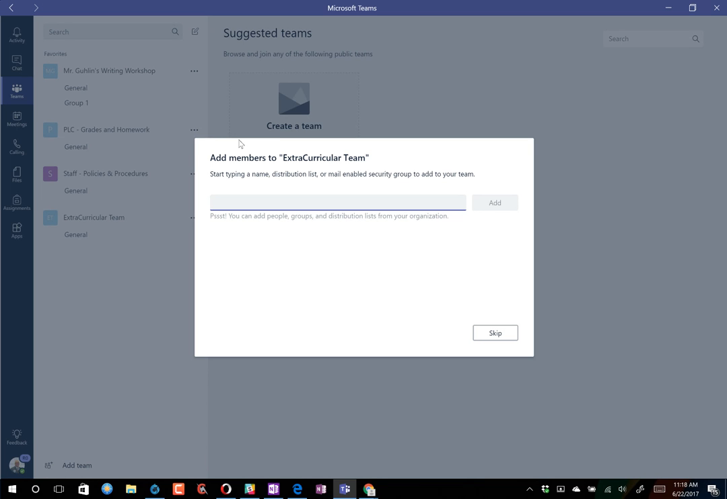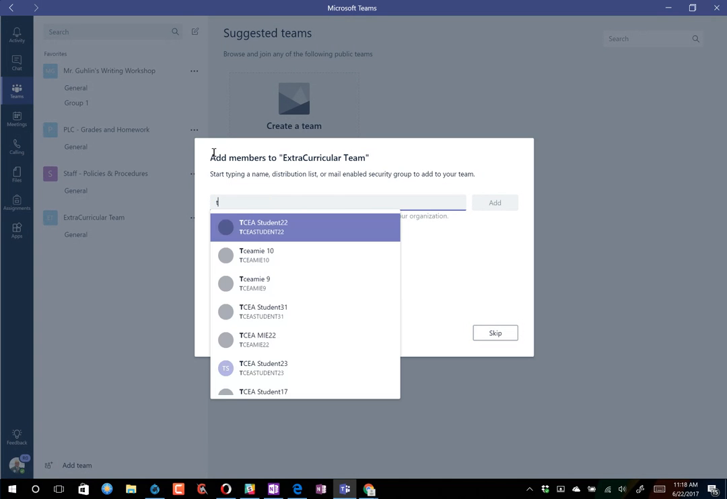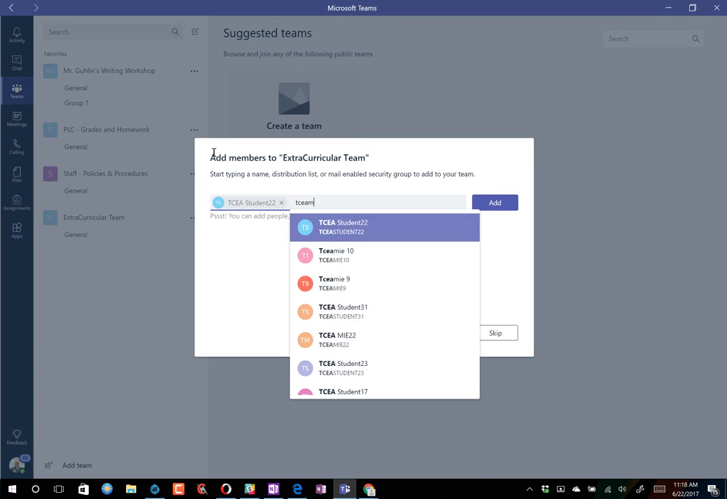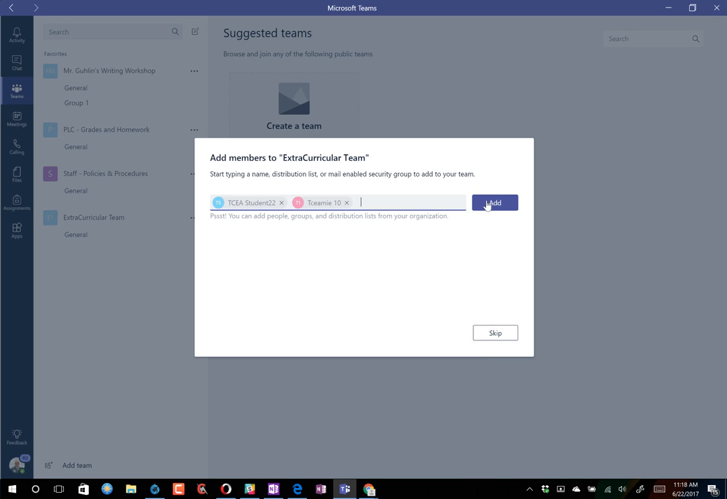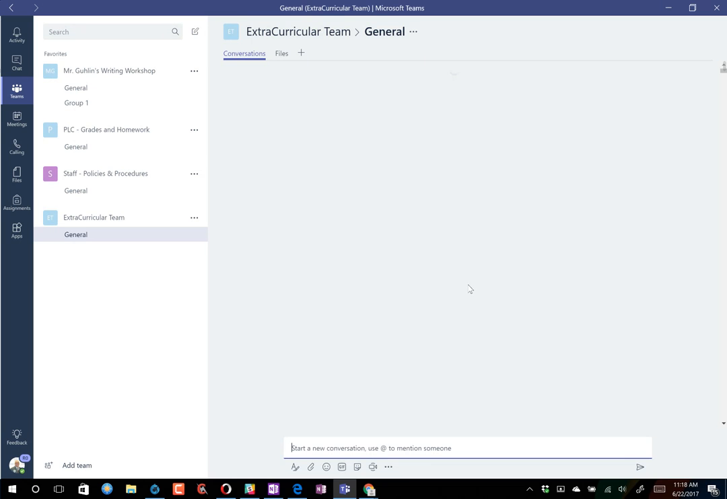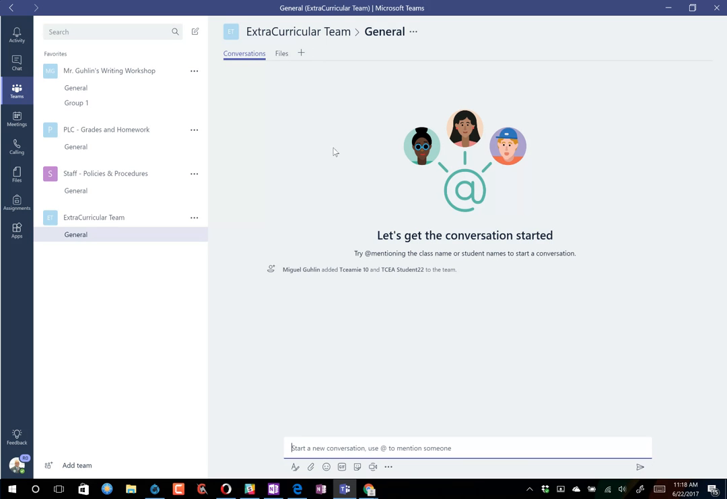So for fun, let's go ahead. Let me try something really quick. I'm going to type in my email address and see if it accepts emails from outside of the tenant. Does not look like that, so I'm not able to add someone from outside my organization. So these folks would actually have to be people that were in a particular organization. Okay, click close. So now my extracurricular team is here.